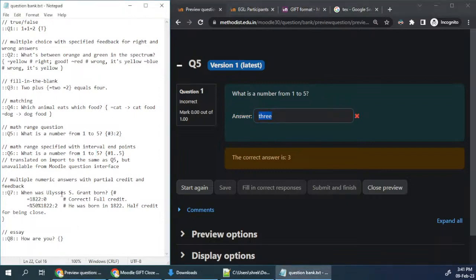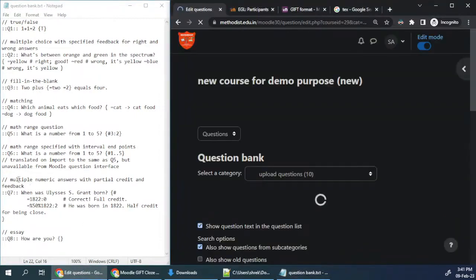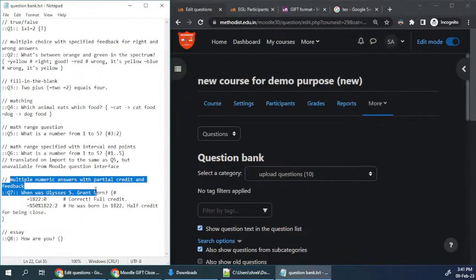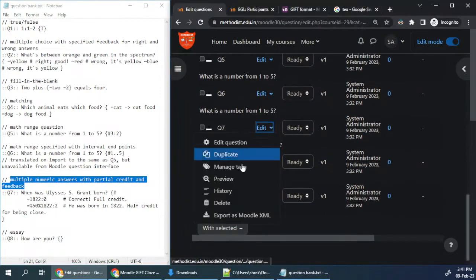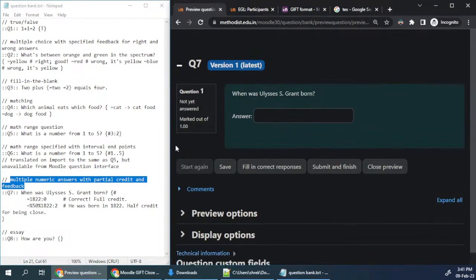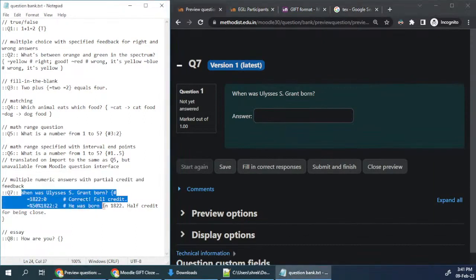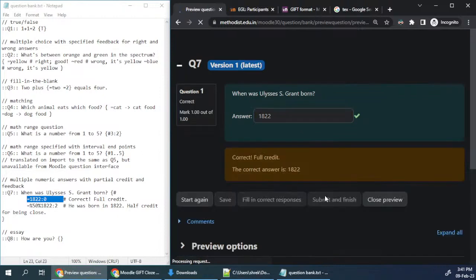And then finally here we have question number 7. Multiple numeric answers with partial credit. Right, that's the kind of question. Let's go to the 7th, preview it, and here it is. So this is how we had uploaded the question, and there were 2 values. First, because this is a historical question, the year needs to be exactly mentioned. So 1822 is the year which we need to exactly mention. Let's submit and see what it gives.